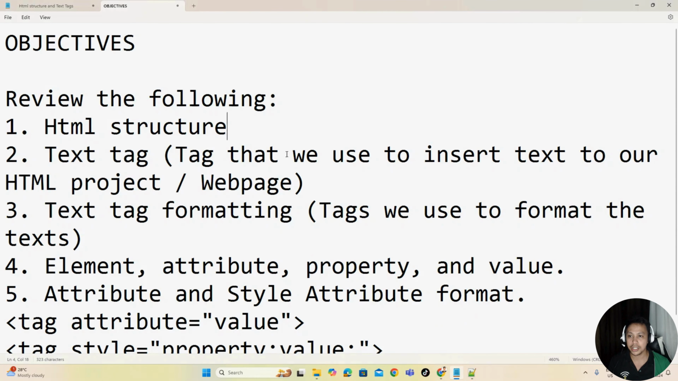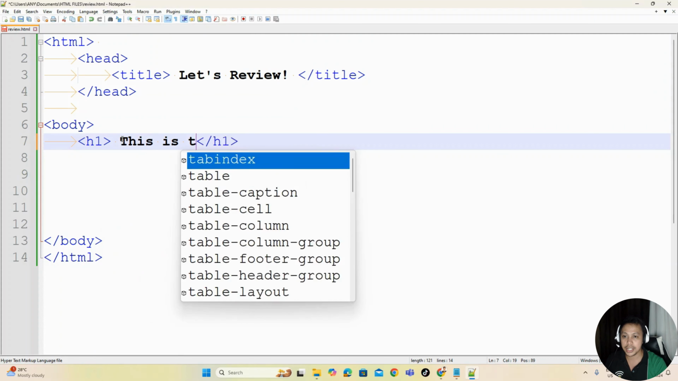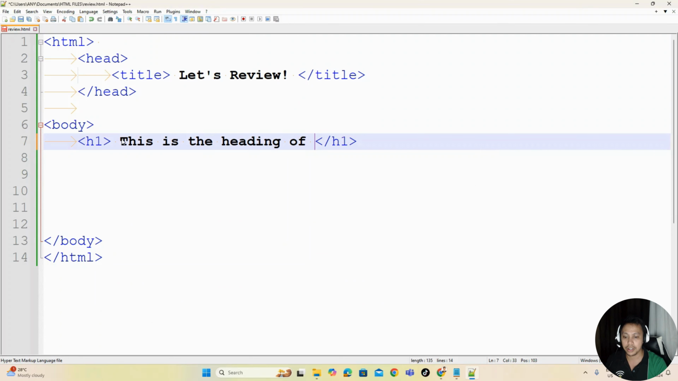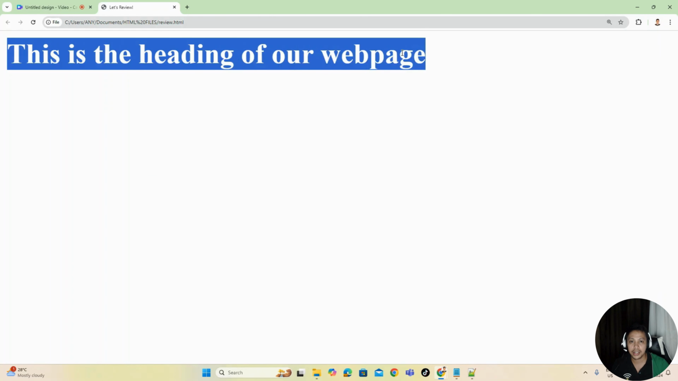So we're done with the HTML structure. Let's go to the text tag, the tags that we use to put text on our web page. Let's create a heading for our web page. This is the heading of our web page. Control S. Let's go to our browser and refresh. Now we have the header. Let's just make it bigger, 250%. There.